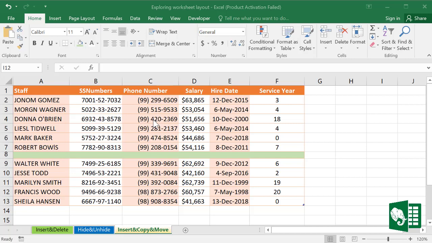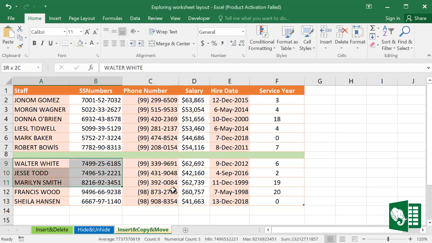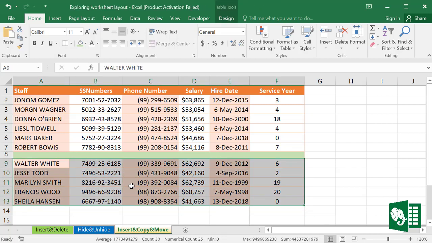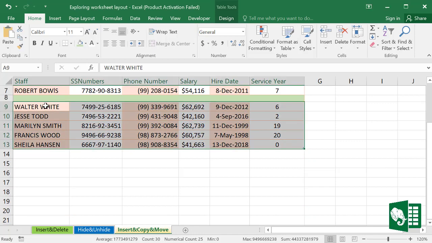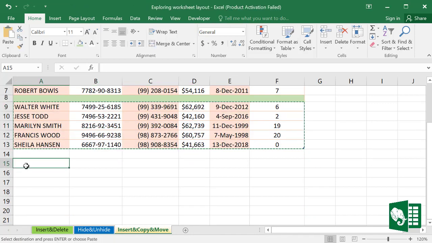Most of the time we'll use these three operations: copy, move, and insert. Let's begin with copying data operations. We can use the normal operation. We can select the data and press Ctrl plus C to copy, and then Ctrl plus V to paste our data. There is a faster way to do that.